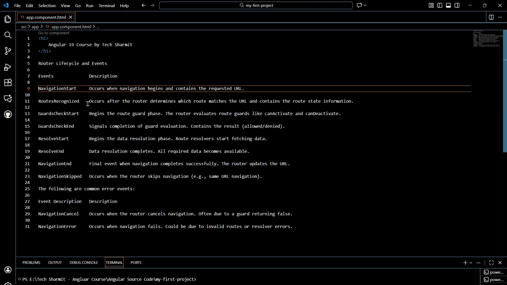The second event is RouteRecognized. It occurs after the router determines which route matches the URL. So when it identifies that this is the matched URL that we are going to process, in that case it will be invoked or triggered. It also contains the route state information. Whatever state information we have of the route will be stored in RouteRecognized.